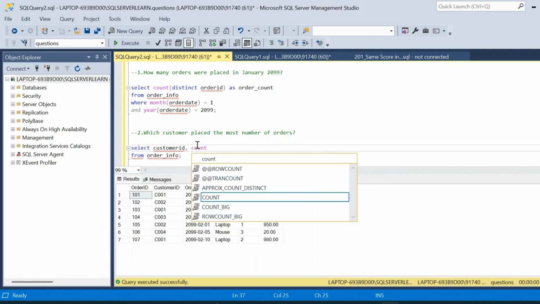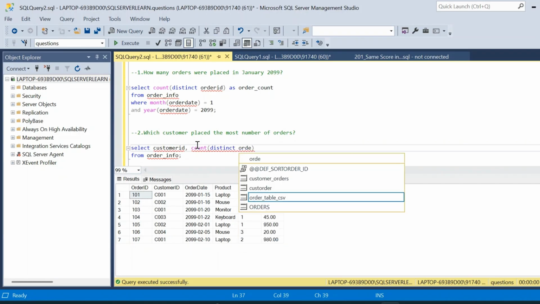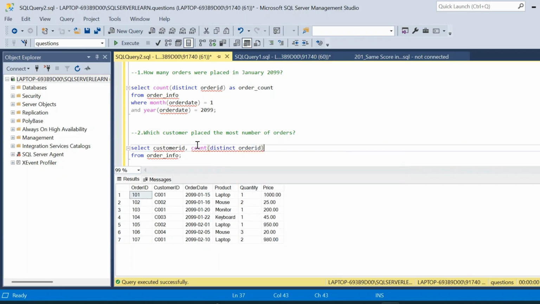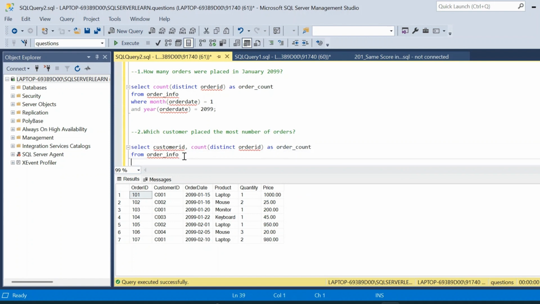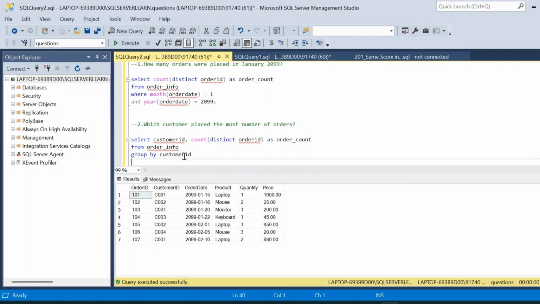So for that, count(DISTINCT order_id), which will be the order_count column. Now after the FROM clause, we have to write a GROUP BY clause with respect to the same column which is available in the SELECT clause, that is customer_id.